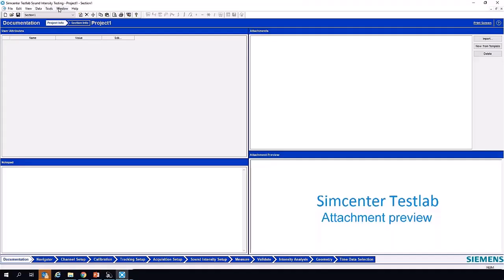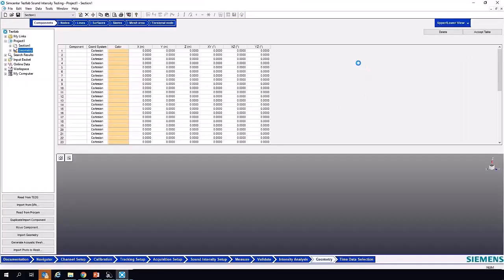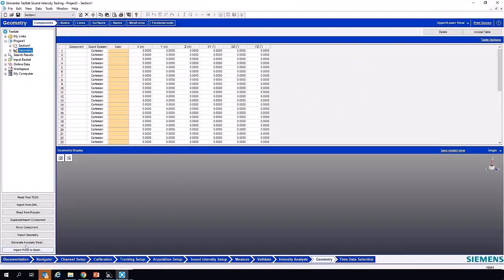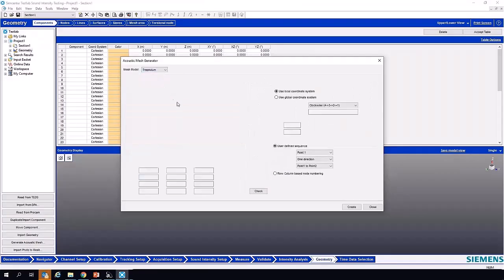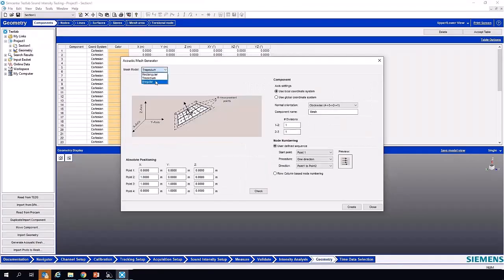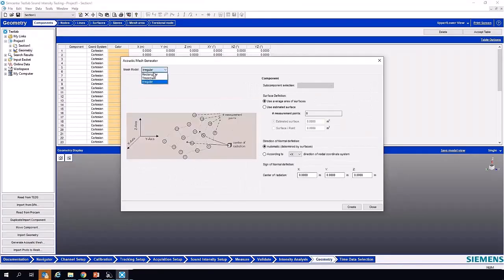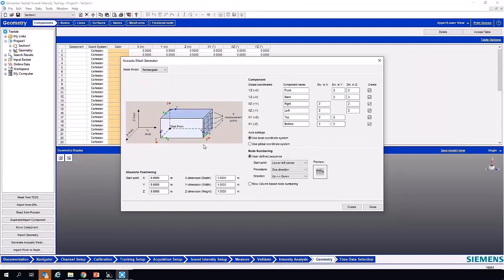So I have opened the sound intensity testing module, which is specifically designed for sound intensity measurement. As per the workflow, first we go to the geometry worksheet, and we'll generate this acoustic mesh geometry. I click on generate acoustic mesh, and here I'm saying that I want a rectangular parallelepiped. Similarly, I can generate a trapezium or any irregular shape. Here I'll just go with a single rectangular parallelepiped. I'm specifying the dimensions of the surface area that I want to measure.